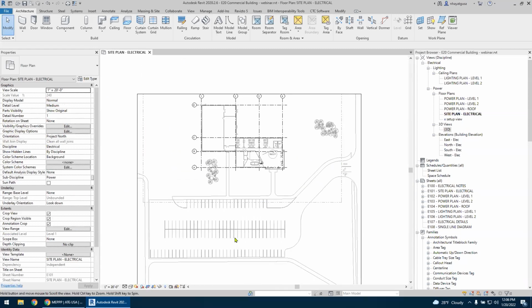You've got a site plan set up. Let me get over to my notes. So our goal is to complete a set of printable construction documents of a simple 277/480 volt 3-phase 4-wire commercial office building, starting from a default session of Revit with only out-of-the-box components, right?